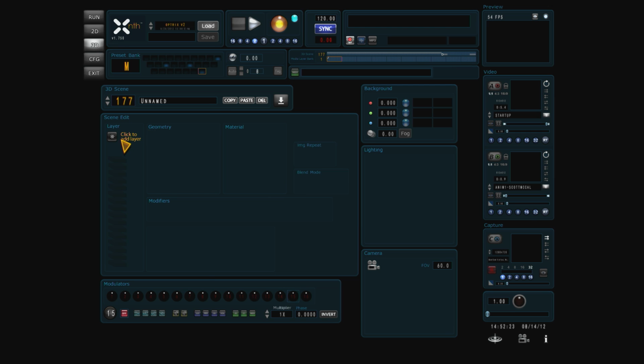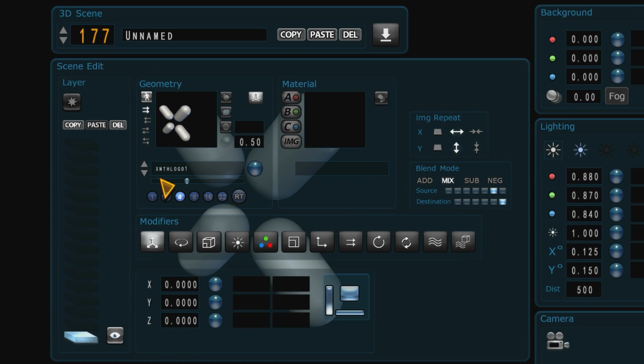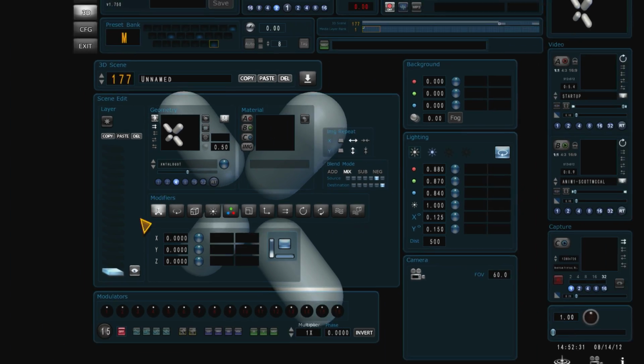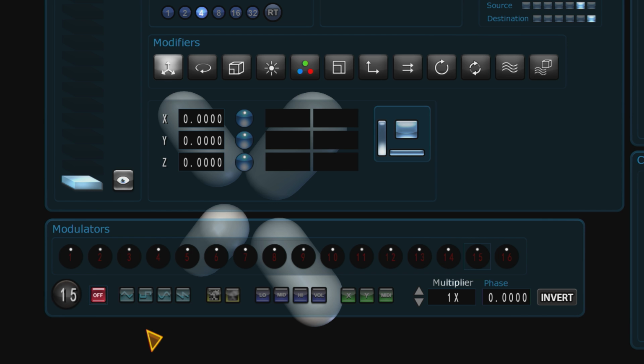We need to add a layer. So click on the little star here. I'm today using the Xnth logo one. Okay, modulation happens down here. I'll just go through the modulations for you quickly.